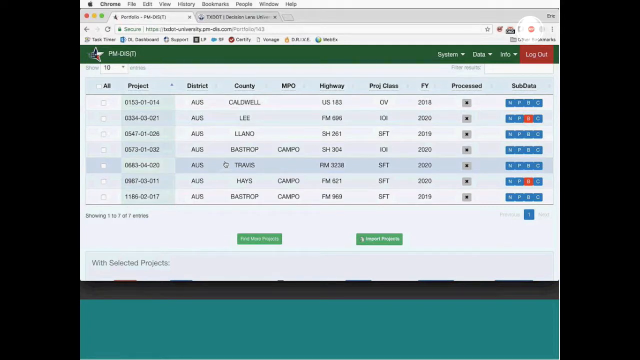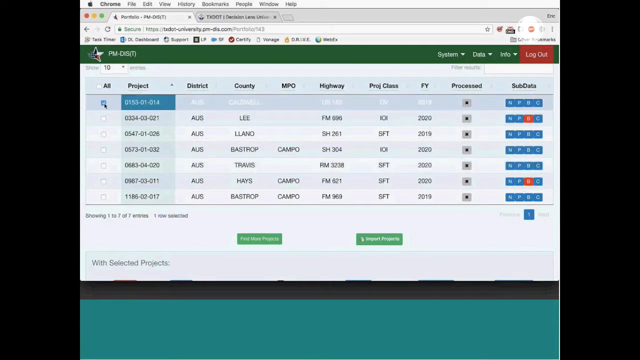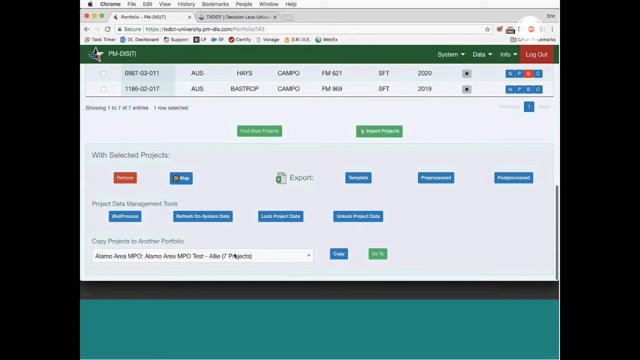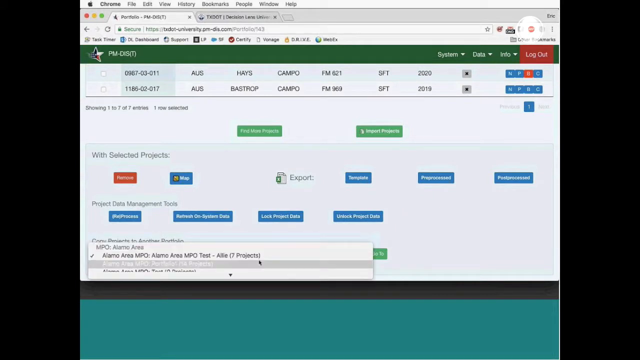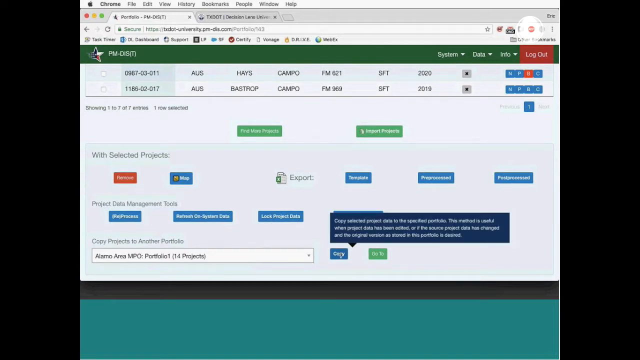And we did this in a previous training where we made a change, we selected that project, so I'm going to select a project here. If I made changes to this project and I wanted to send it to someone else's portfolio because you're also working on similar projects and I caught the change, I can select the project, go down to the bottom, copy the project to another portfolio by selecting it from this list, and say copy. And as long as I can see it in this list, because it's in the same district or MPO that I have access to, I can send it to that portfolio.